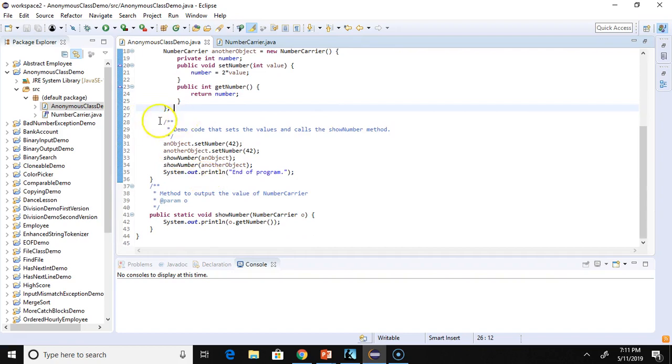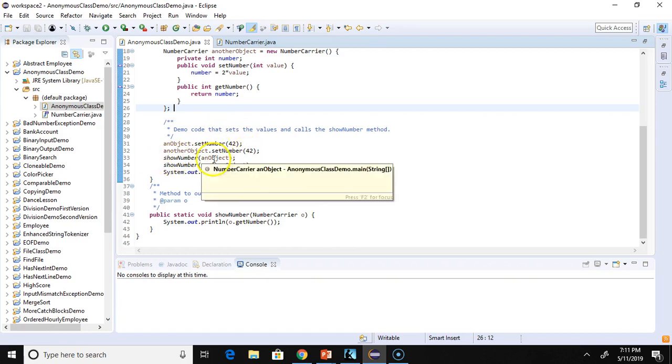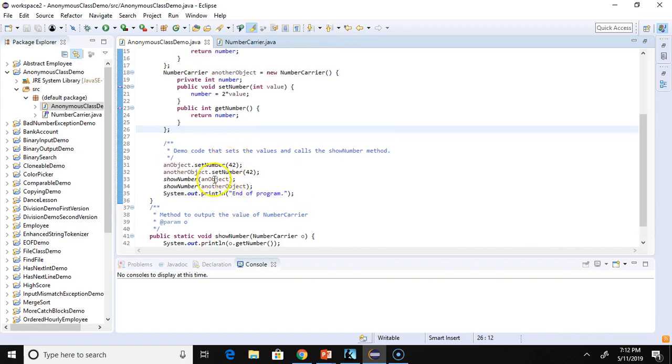Then, of course, we just run some demo code to set the values and call the methods. So I have one object dot set number, and I'm passing in 42. Then another object dot set number 42. All right, so they're both being initialized to 42. Then I'm calling the show number, and you'll notice that it is passing an object and another object.